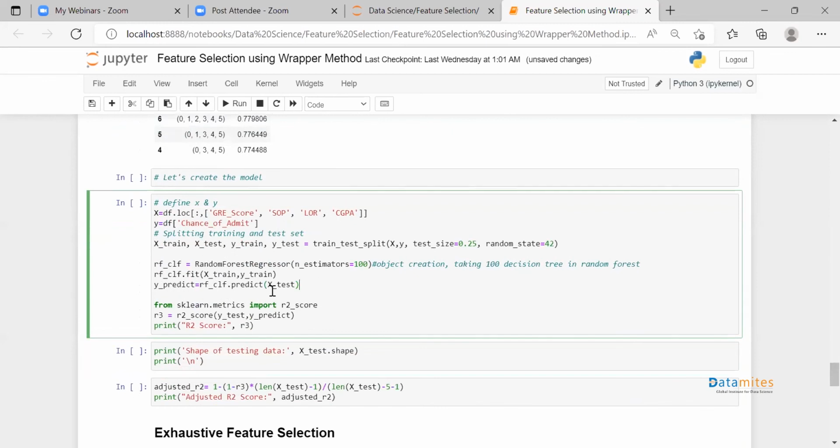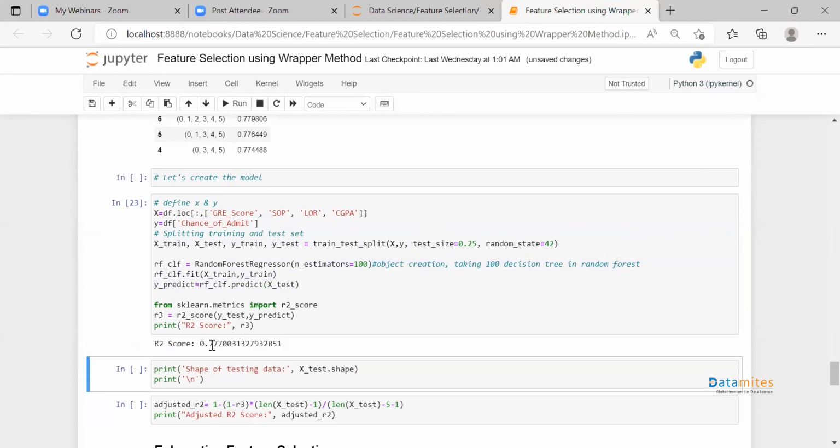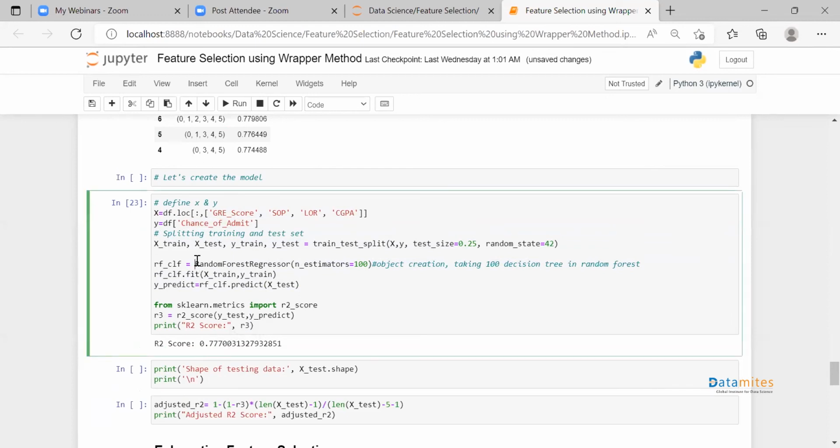Let's create a model with these features now. Let us take all this as our X and target variable as Y, and let us do the train test split, and let us initialize a model with 100 base learners, and train the model with the training data, and check the R2 score. So here R2 score has reduced, right? Earlier we got 78, and here we are getting 77. According to the backward elimination method, whatever features it has given, these are the optimal features based on this technique.